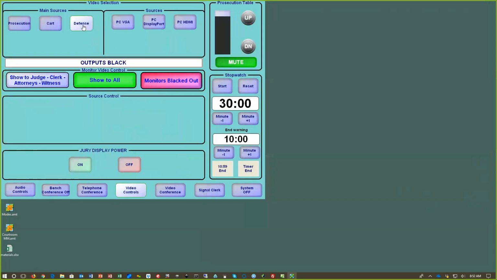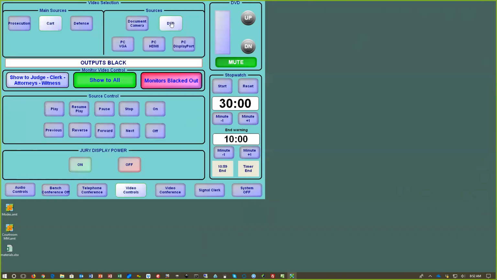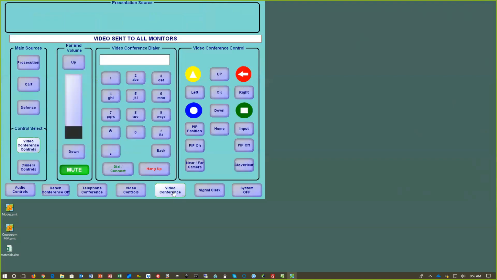You have video controls, you can select defense, prosecution, document camera, DVD input, you can select play, resume play. You can start the timer. If you only have 30 minutes to talk, you can increase the timer by 1 minute or decrease it by 1 minute. You can mute the system, unmute it, volume up, volume down. If you need to black out monitors, you just click the blackout and all monitors will black out. If you want to show all, just show all. And then if you need to go to the video conferencing system, you have the same exact full control over the video conferencing system.